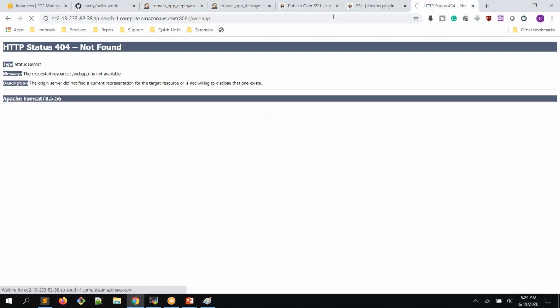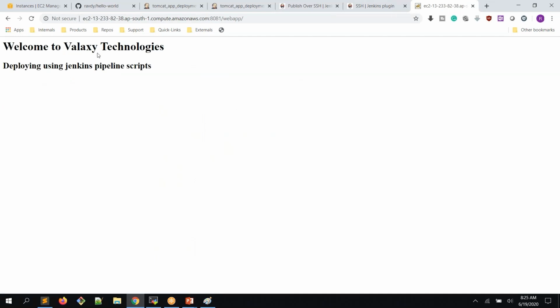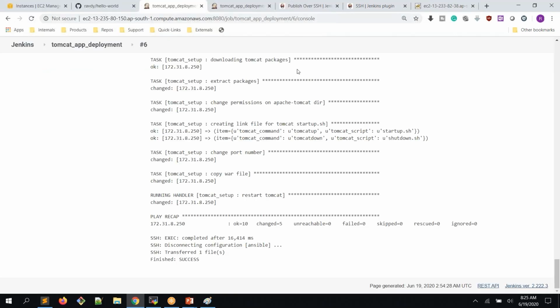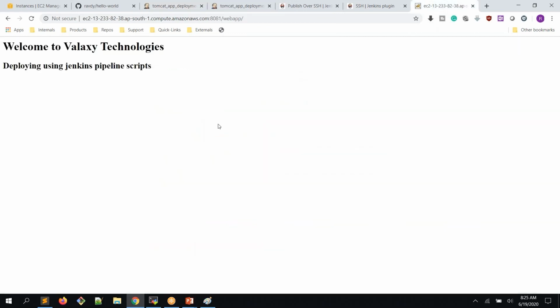Let me load it. And you can see, welcome to Veloxy Technologies, deploying using Jenkins pipeline. Okay, this is the content we have. So this is how we can deploy an application by using Jenkins and Ansible. If you see the Ansible, it is nothing but configuration management, we are configuring the system. Installing Tomcat is configuration management, and we are also copying the war file, which is nothing but deployment as well. So this is how we can use it as deployment as well.